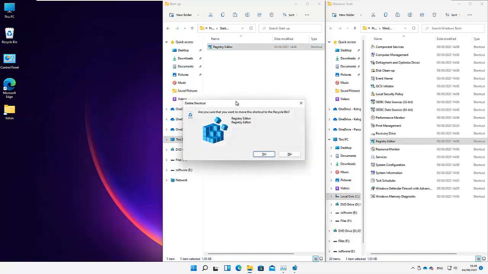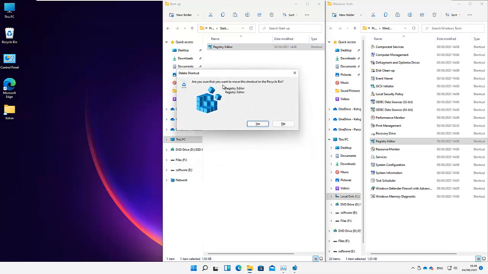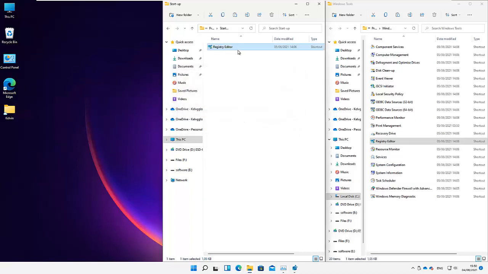I press delete on my screen, and you can see now I'm receiving a confirmation which warns me: are you sure that you want to move this shortcut to the recycle bin? Without this, sometimes you may delete something by mistake and forget that it was deleted, because maybe you are talking to someone and your hand just presses the delete button on your keyboard. So now you can say yes, I want to delete, and you can see it's going to be deleted.